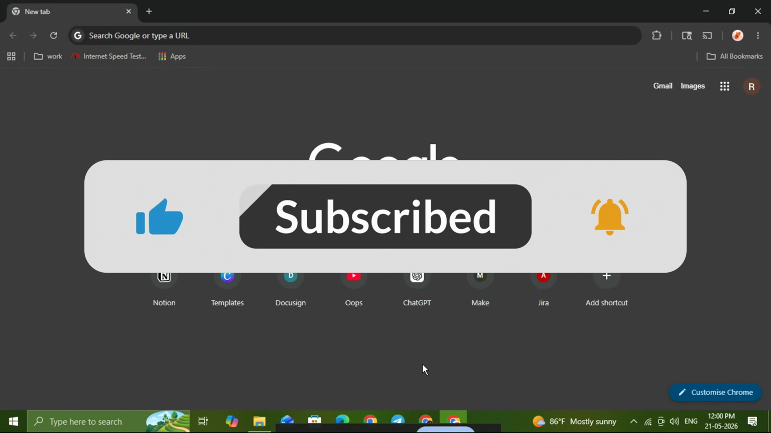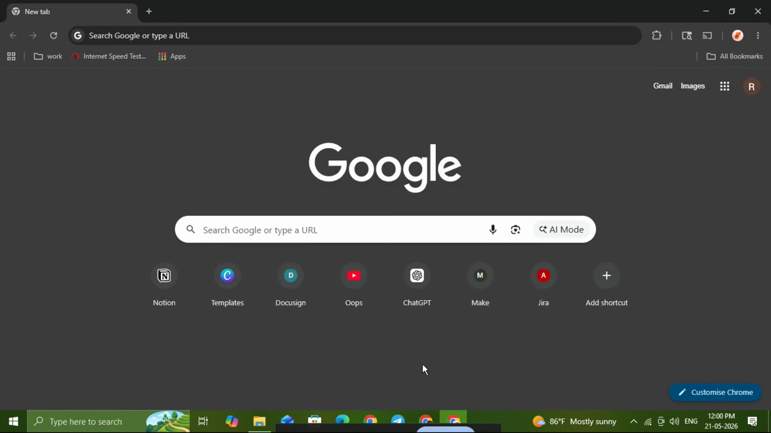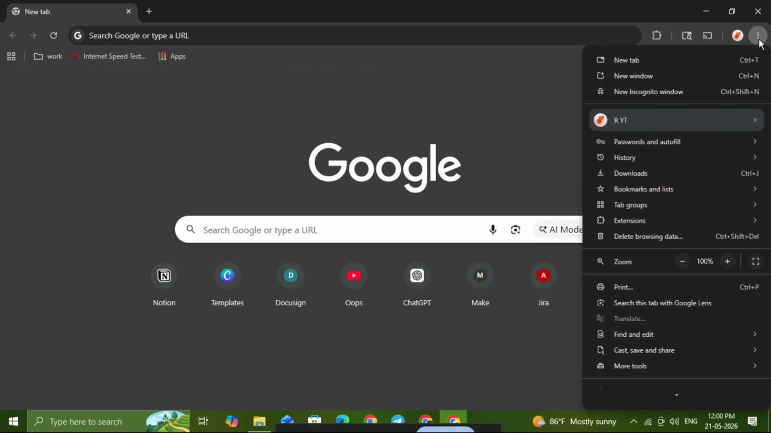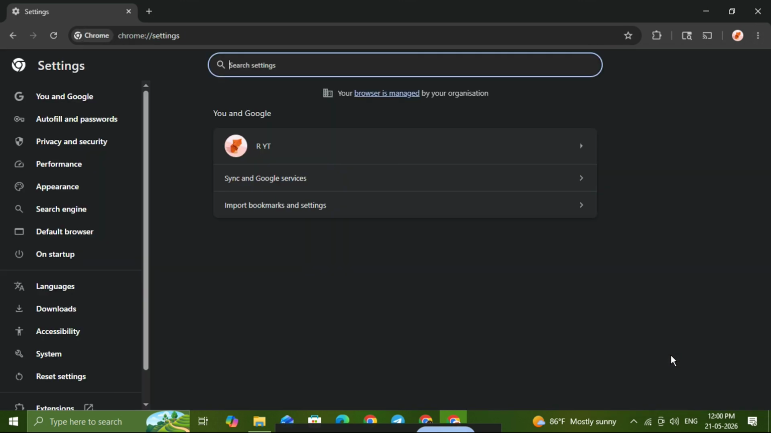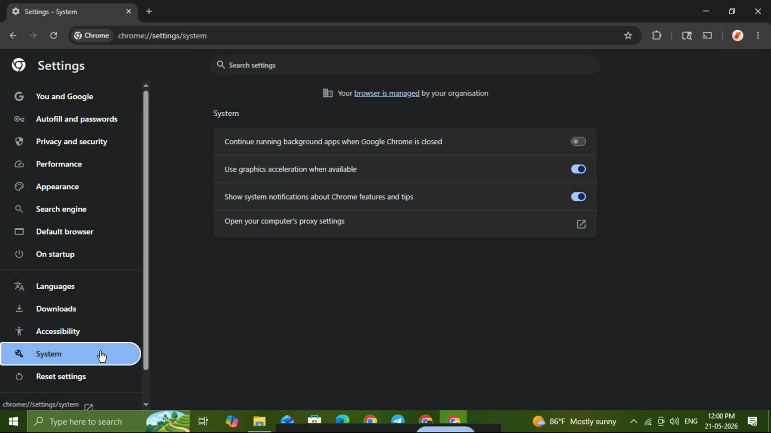First, if your goal is just to stop Chrome from running after you close it, open Google Chrome on your computer. In the top right corner, click the three dots menu, then choose Settings. Once the Settings page opens, look at the menu on the left and click System. Here, you will see an option that says Continue running background apps when Google Chrome is closed. This is the setting that allows Chrome to keep running even after you close the browser window. To turn that off, simply switch it to the off position.